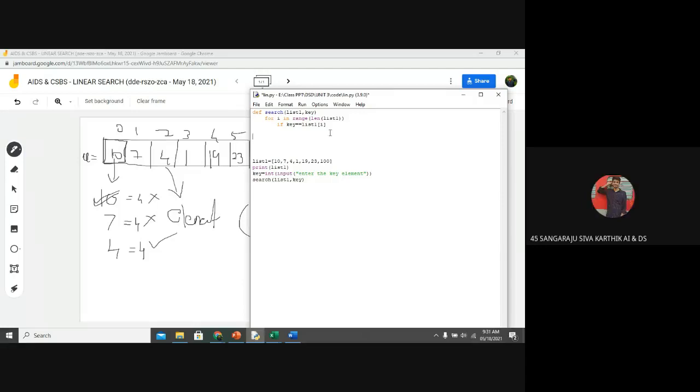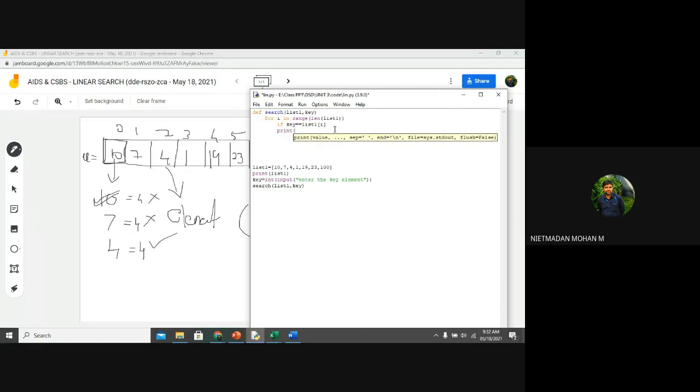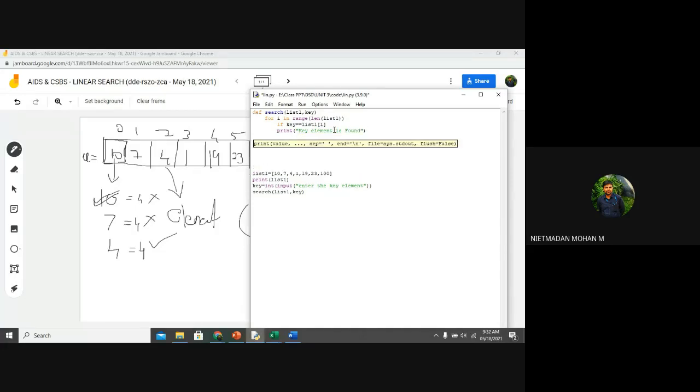Now, if the key is equal to list1 of i, just imagine that I am searching for the key 10. It will start from 0, so key is equal to list1 of 0. If key is equal to list1 of 0, then I want to print "key element is found". And after finding the key element, I want to break the statement. It will not continue to the next process. It will break and produce the result.